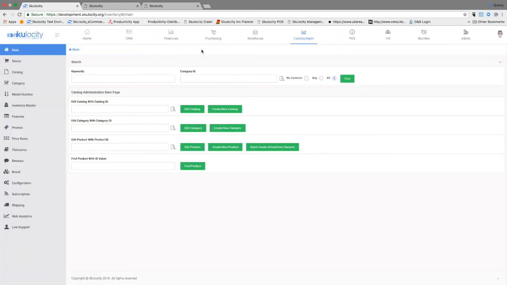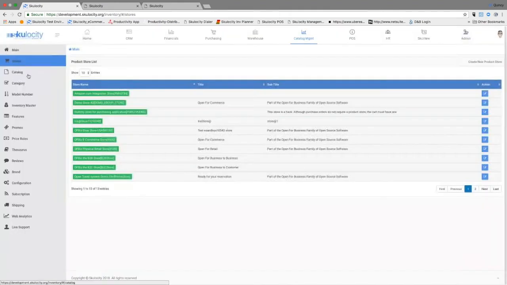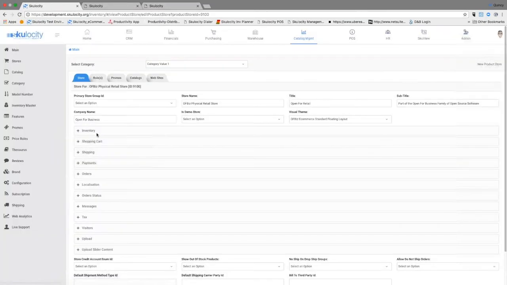On the catalog management side, you have the hierarchy of stores, catalogs, categories, and then products. Everything starts with a store, and it allows me to manage everything about this particular store. So I can give it certain roles. I can give certain promotions just for a store. I can determine how I want taxes to be generated for that store. And this information will push out, obviously, to the point of sale.